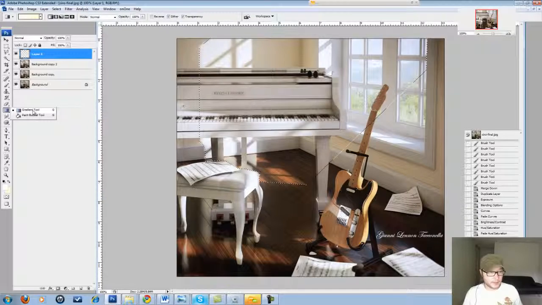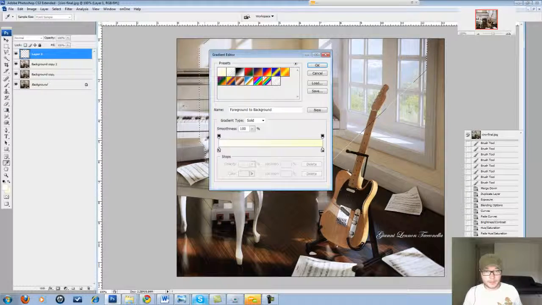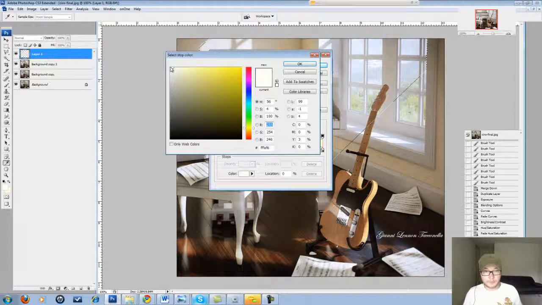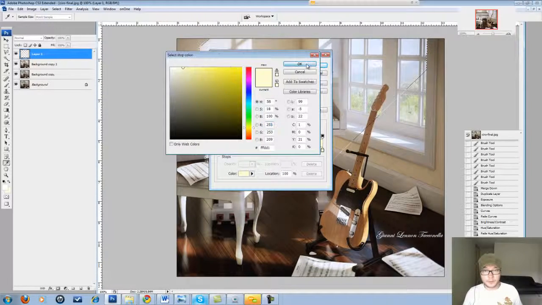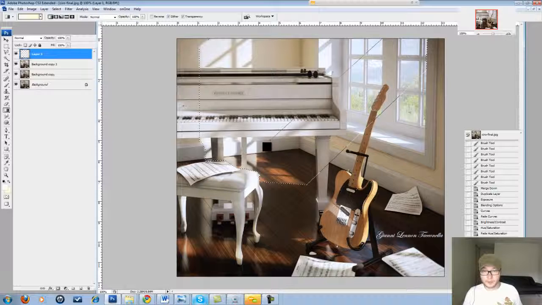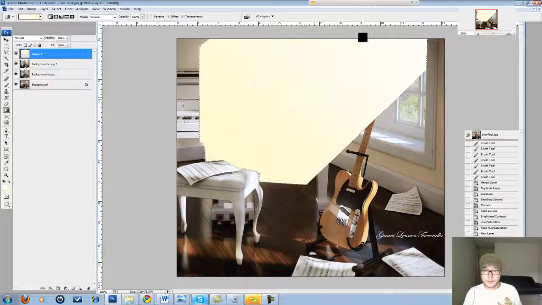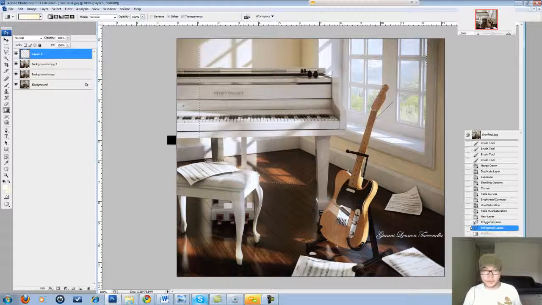So the next thing is I want to take a gradient. As you see here, one is almost white, and another one is a little bit yellowish. And I'm gonna drag a line here, something like that. Maybe the selection is too big. I'm going to shorten the selection so we could concentrate a little bit on the lighting, something like this.